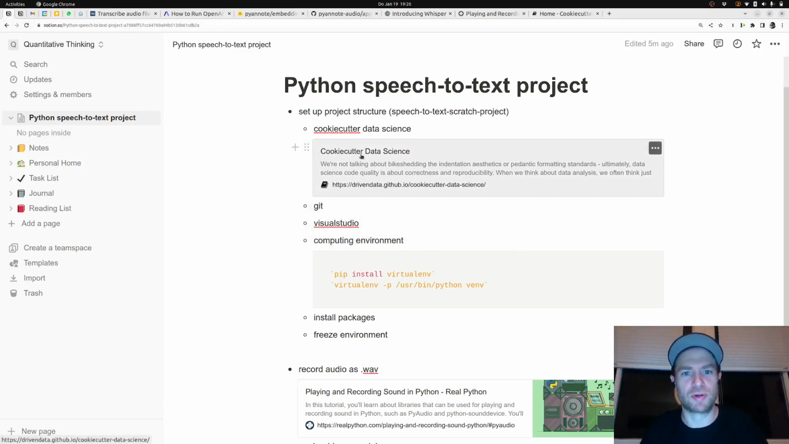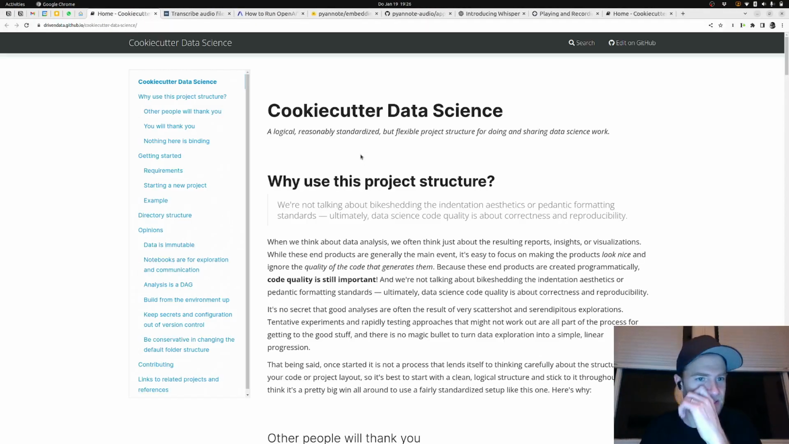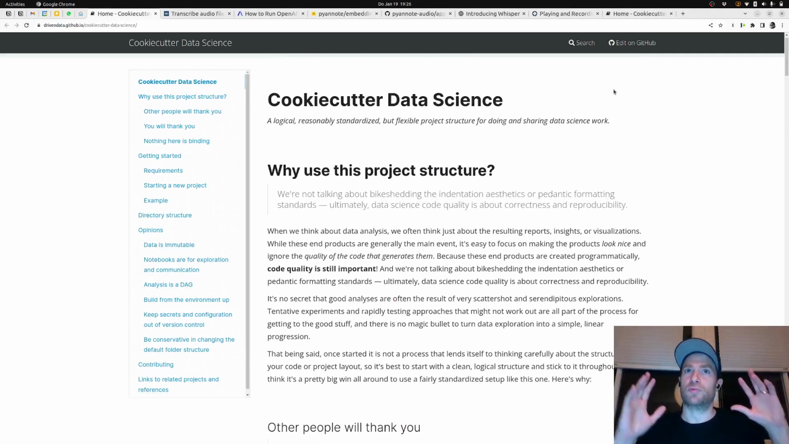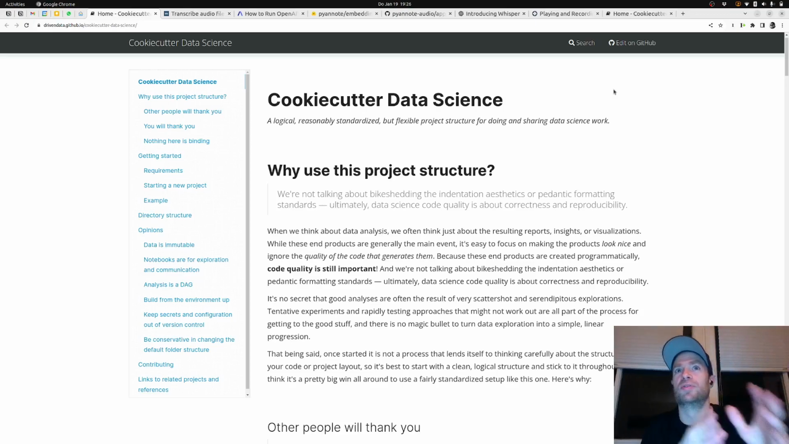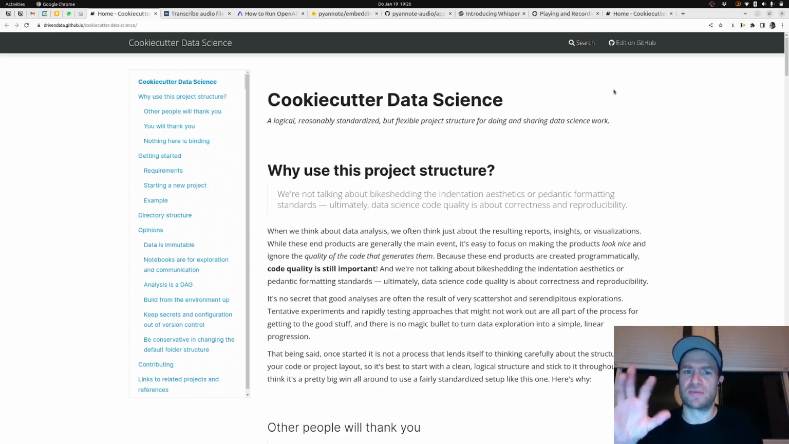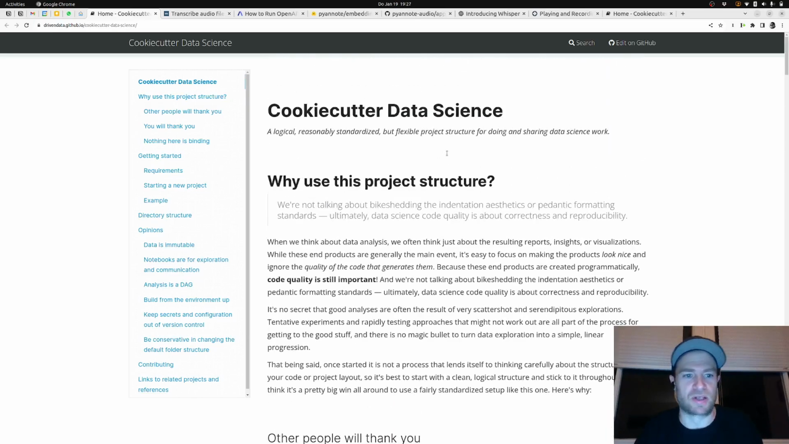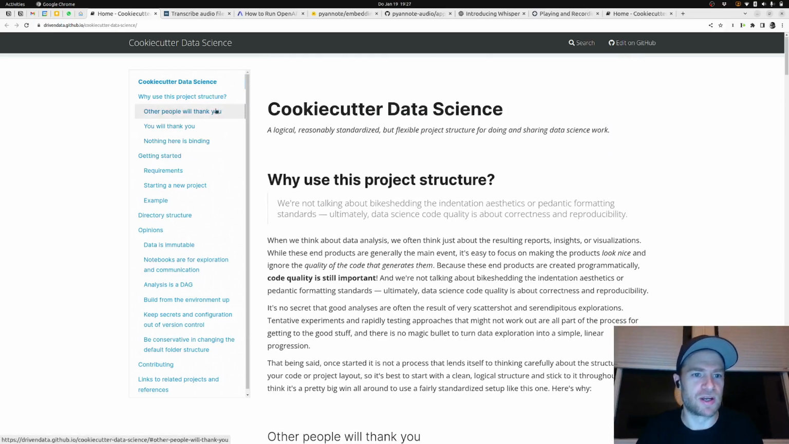There's something called cookiecutter data science. So let's quickly jump to the page here. Basically what you get is a standardized project structure for a data science project, and that means usually you have notebooks for the visual output, you have some folder for the background code, and you also have some structure for models and all that stuff. And I think that's something that I usually use as my starting point.